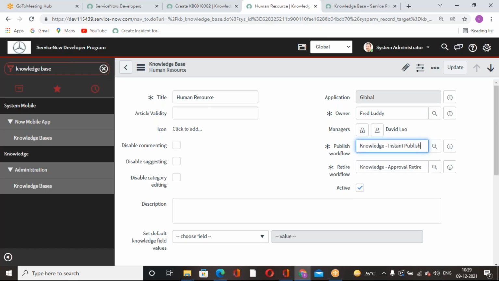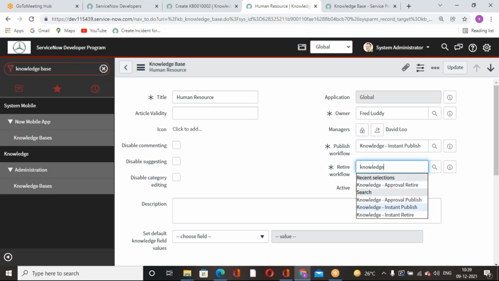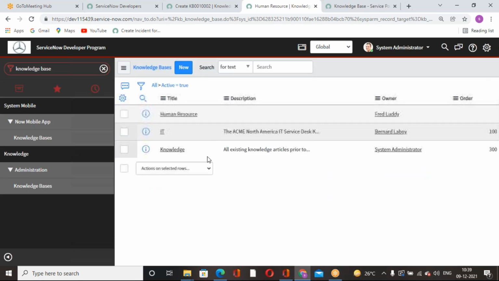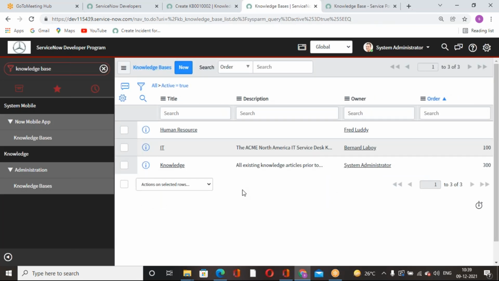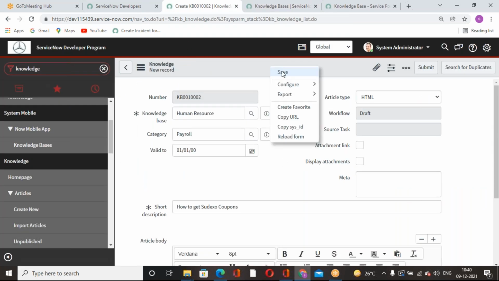knowledge instant published. Similarly, knowledge instant retired, and you can update. Just update the workflows. Earlier in this knowledge base, whenever anybody submitted or published any article, it was going for approval to the owner or manager. But in this case, it's not going to ask for any approvals. See, submitted, and now saved it.